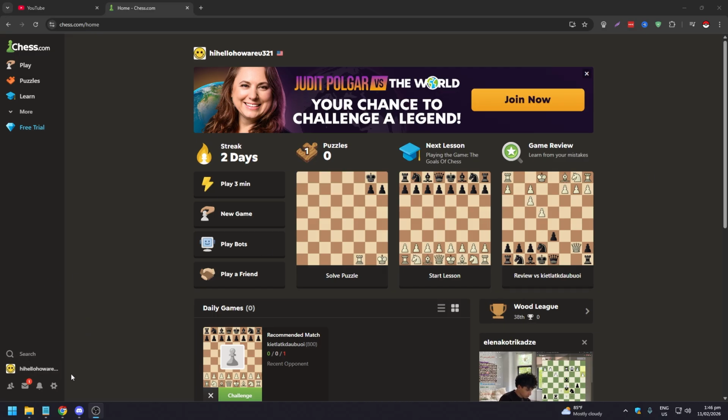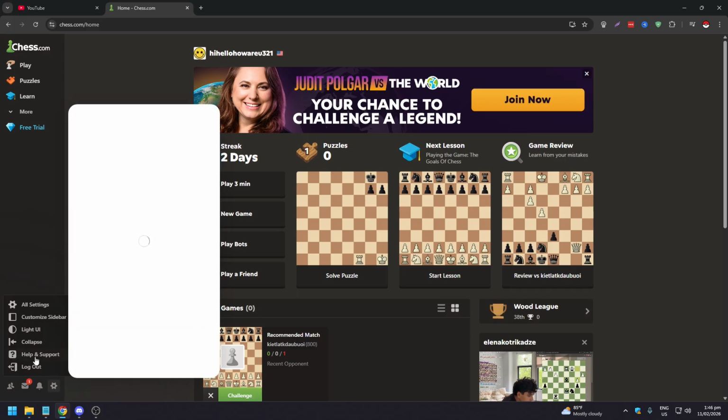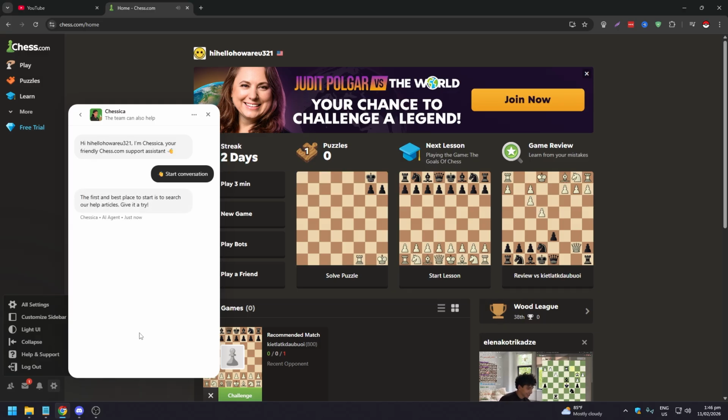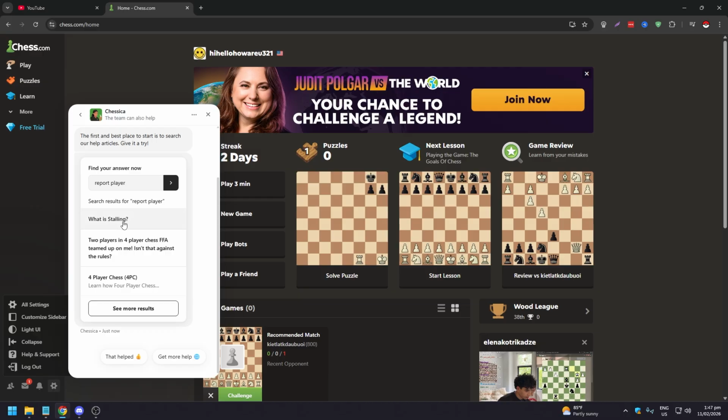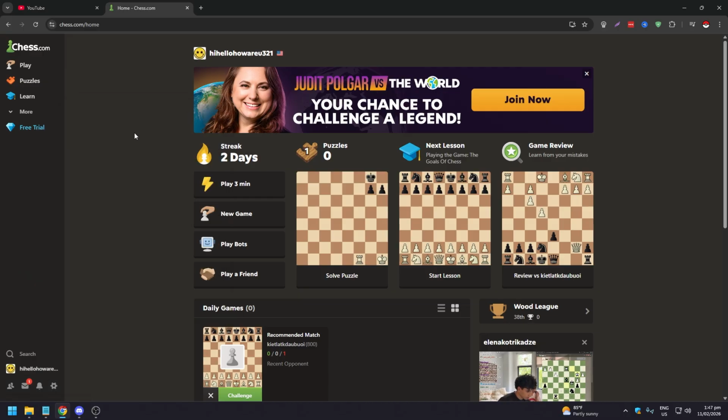There are two options. If you look towards your lower left corner of the screen and click on the cogwheel or settings icon, this pop-up will appear. You can click on help and support, and this chat bot will appear. Just click start conversation first. There you go. This is going to be their AI agent, and you can just type in report player. There you go.